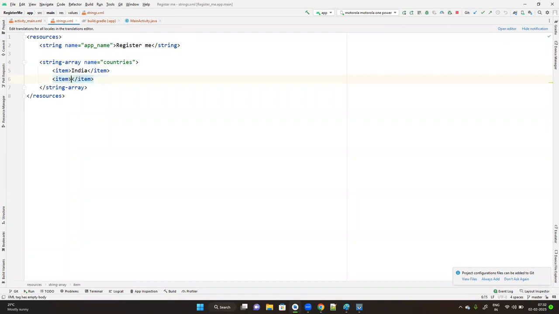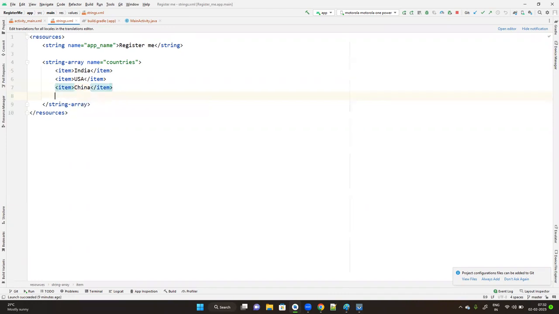So after India, you'll give another option, USA, China, and then after that, let us say UK, Australia, and then Bangladesh, etc. Okay. So now these countries, I want to display them on the spinner.